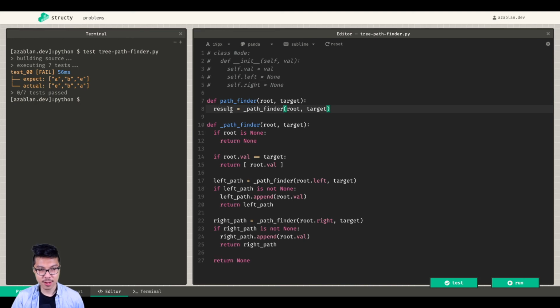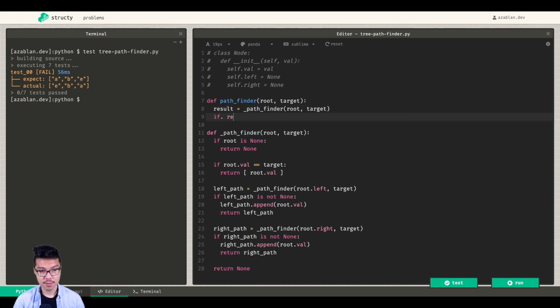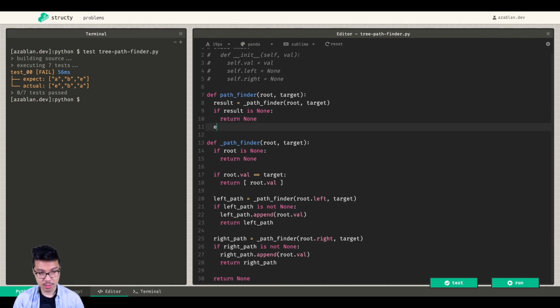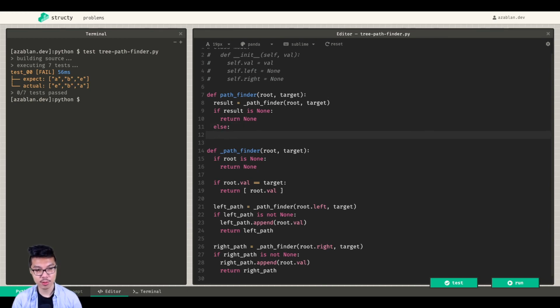pathfinder, pass along the same root and target. And I need to verify whether result is none, because if it's none, then I should not reverse it, because that would break my code. But if it's a list, I should reverse it, right? So if result is none, then we shall return, I guess, the result, which is none. Maybe I'll just write it like this. Seems more obvious. But otherwise, if result is not none, then it must be a list, in which case I can reverse it. So I can return.